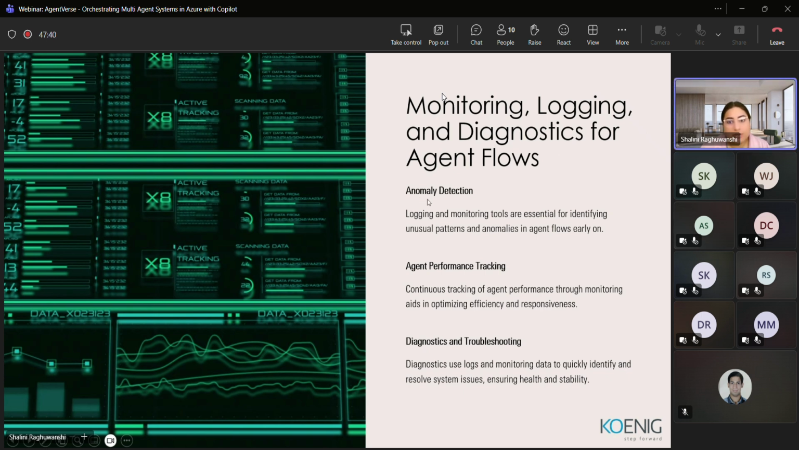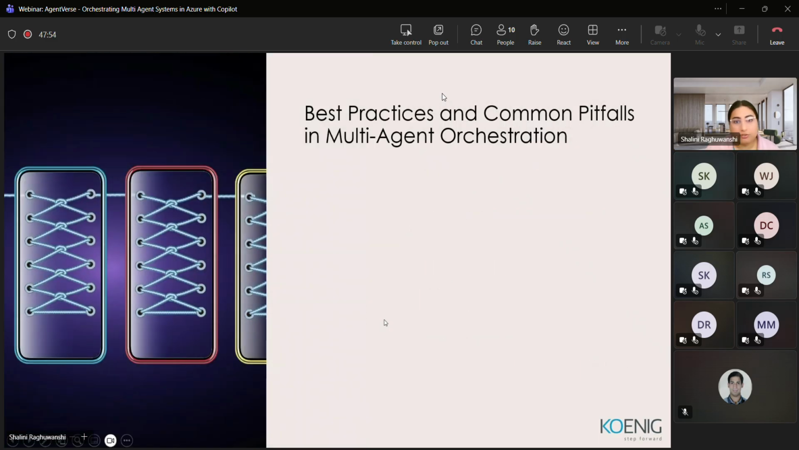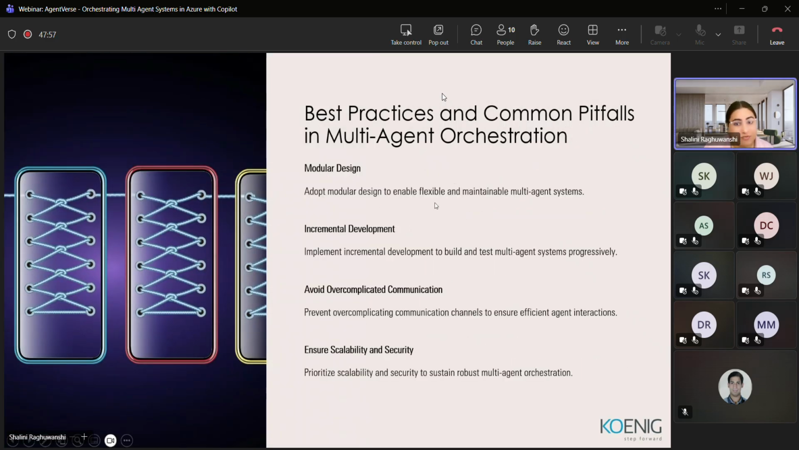In the monitoring and logging, you can have all the anomalies detected. If an agent didn't perform right, you can flag that as an anomaly. You can track the overall performance and you can diagnose and troubleshoot as well. So have a modular design that is very flexible and maintainable. You can do incremental development. So when you're creating this multi-agent system, you can build it up agent by agent and then connect it all together progressively. Overcomplication is something that we should definitely avoid, and we can build scalable and secure solutions.